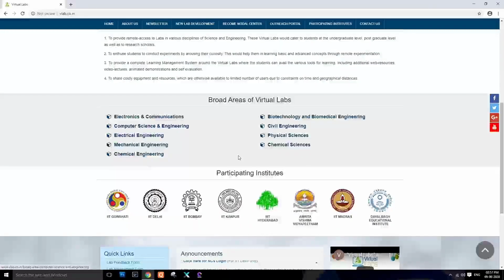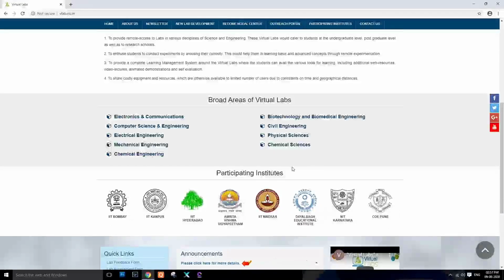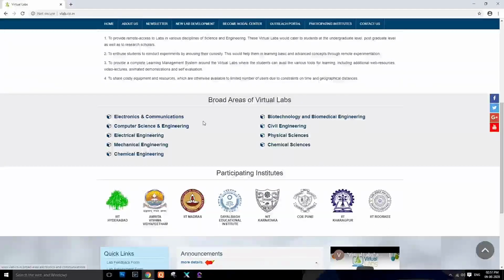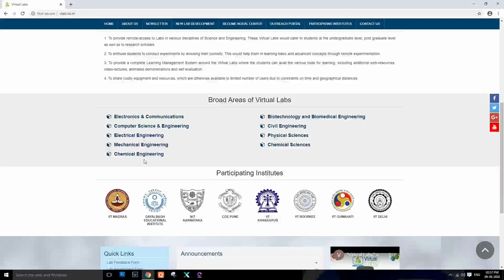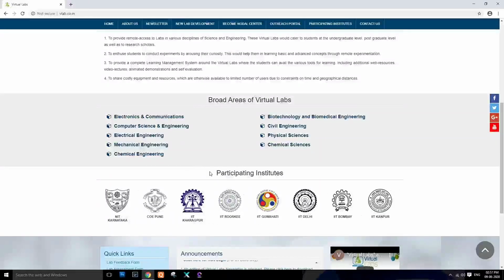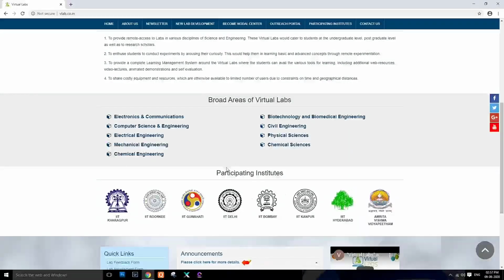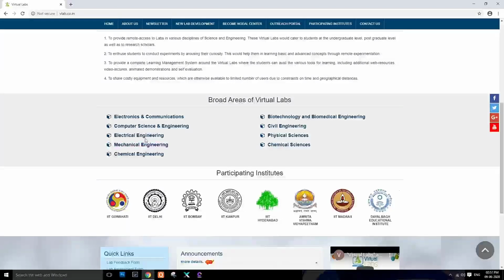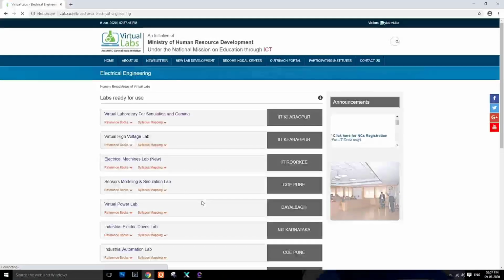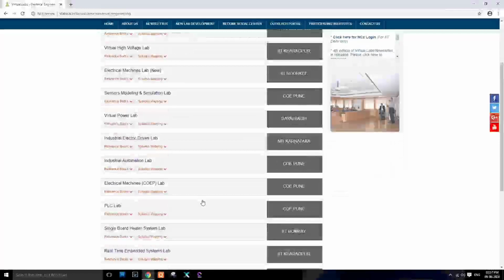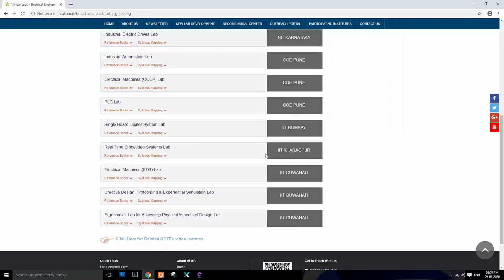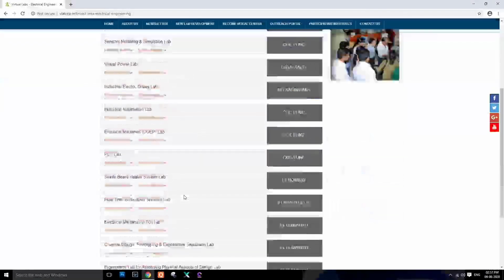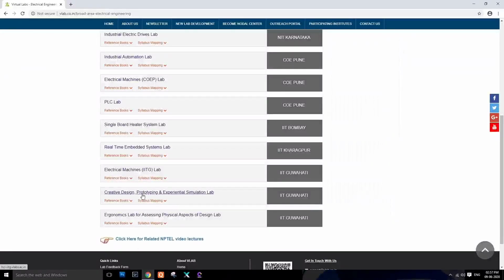Then you can see various types of engineering streams: electronics and communication engineering, computer science, electrical, mechanical, civil. There are lots of engineering branches. Then you have to click on the electrical engineering branch. After clicking it, there are lots of subjects, but you will select the electrical machine lab that is conducted by IIT Guwahati. You have to click on electrical machine lab.